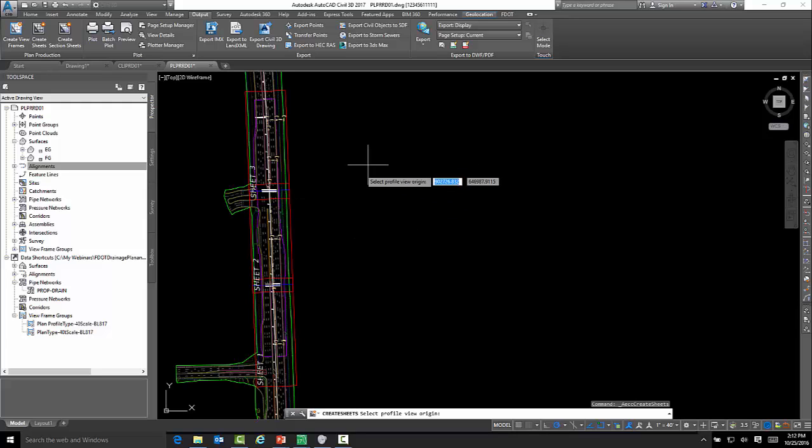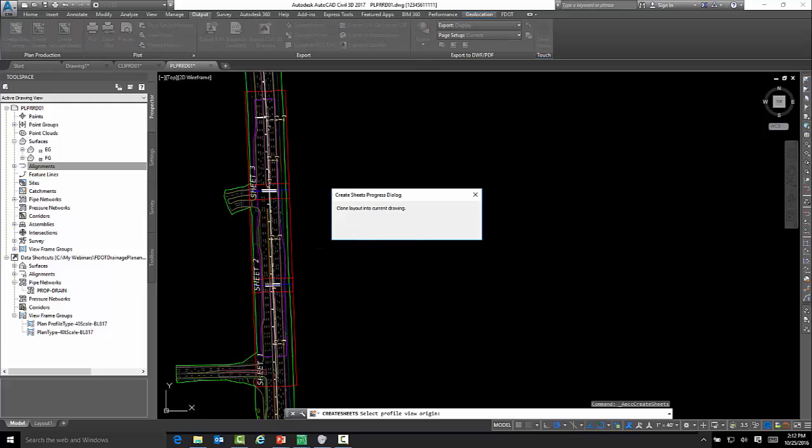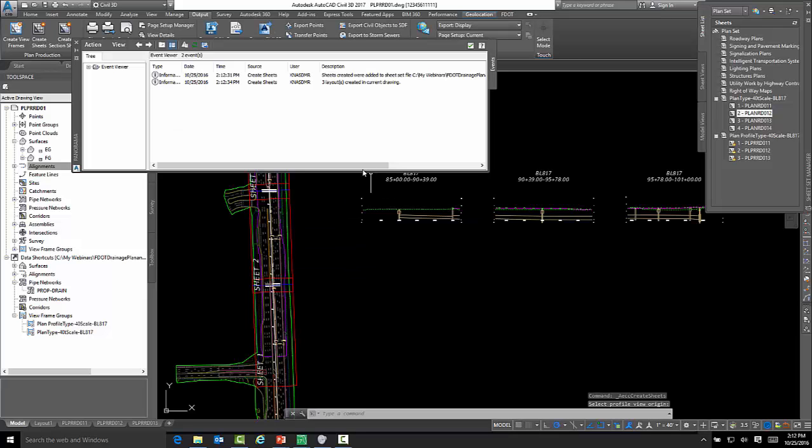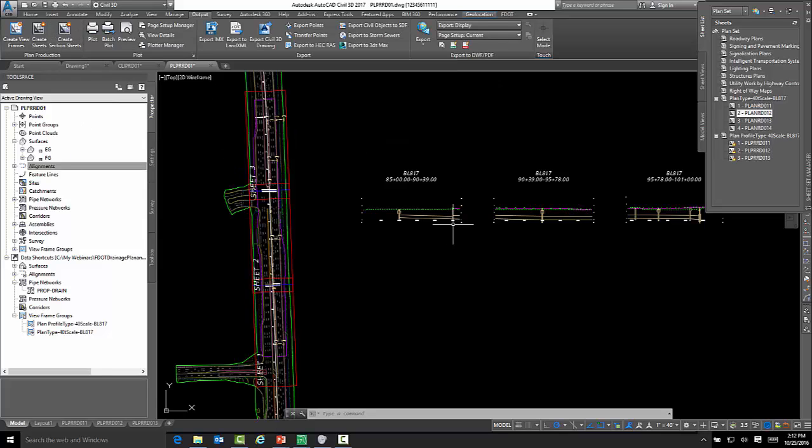So I usually go out to the right of my project so they don't interfere or overlap with any of this. So I'm just going to go over to the right some and left click, and it's going to go through the create sheet process. Alright, once it's done, I'm just going to look at the panorama up here and see what happened. It says that 3 sheets were created and added to my sheet set file here, and 3 layouts were created. That's down here on the bottom. That looks good. I'm going to go to my action, clear all events, and close this out.